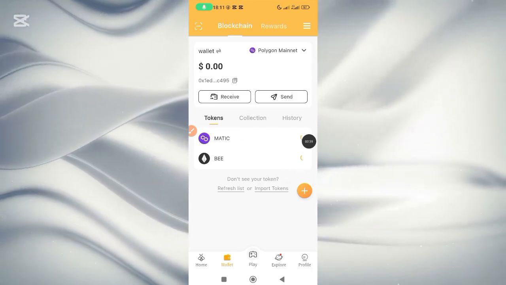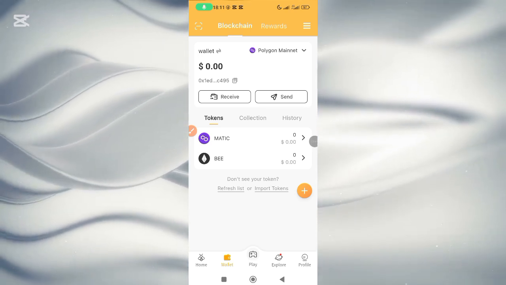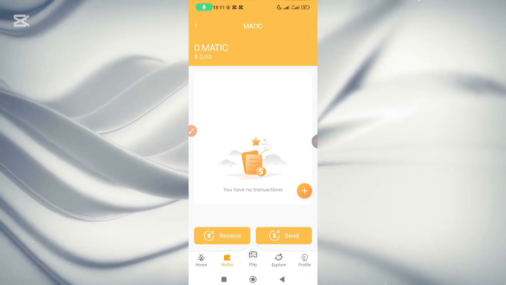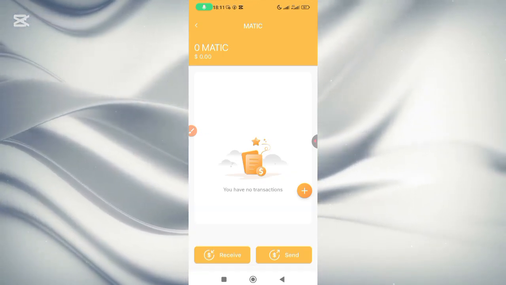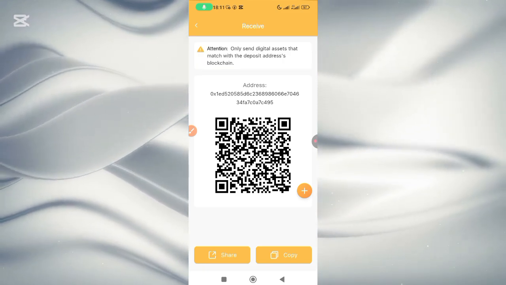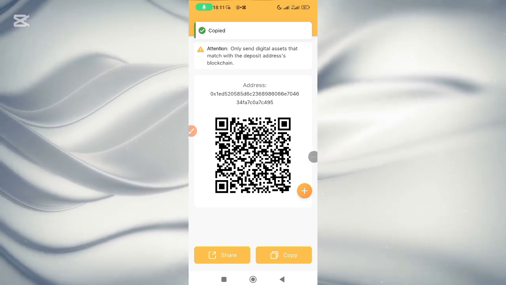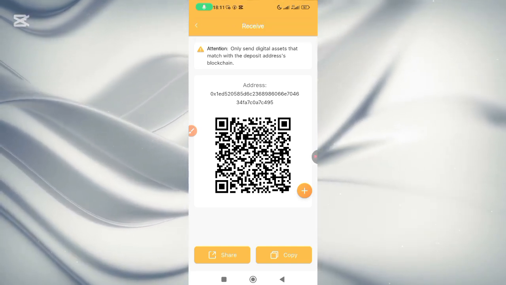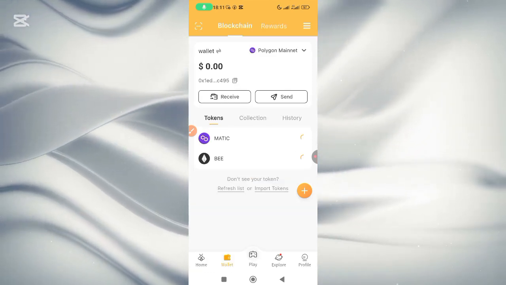For you to actually deposit some matic, maybe one matic, 0.5 matic, 0.05 matic, and so on, to your wallet, you just have to click on the matic, and click on this receive button that is here, and click on this copy. You click on this copy to copy it, and you go to your exchange wallet and send the matic to this place, so that you can do transactions, like send your matic to someone else.